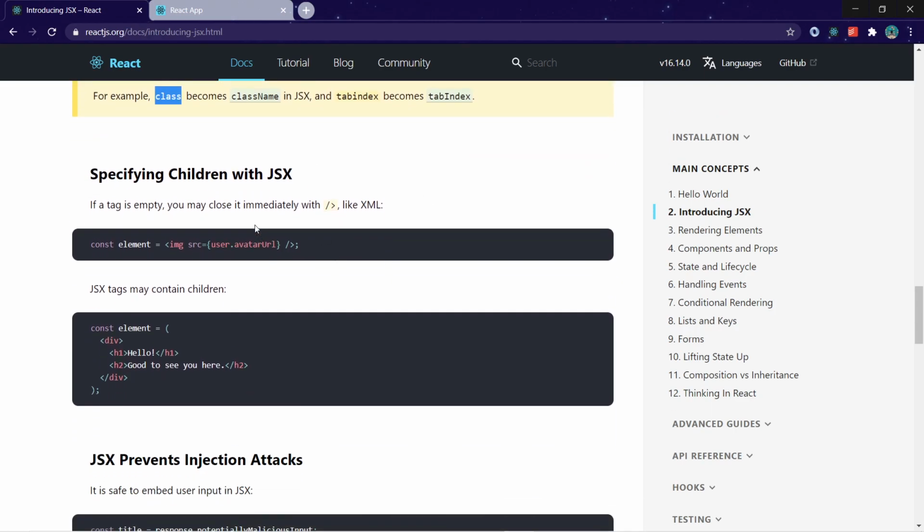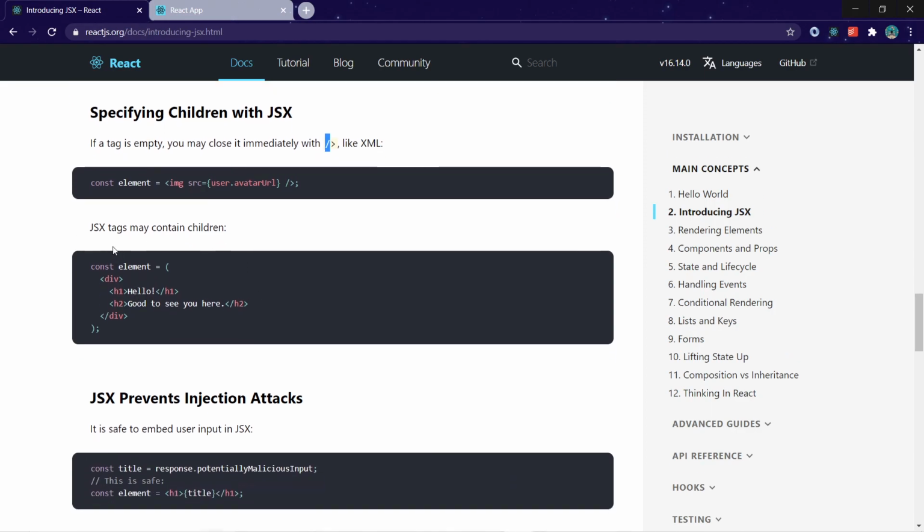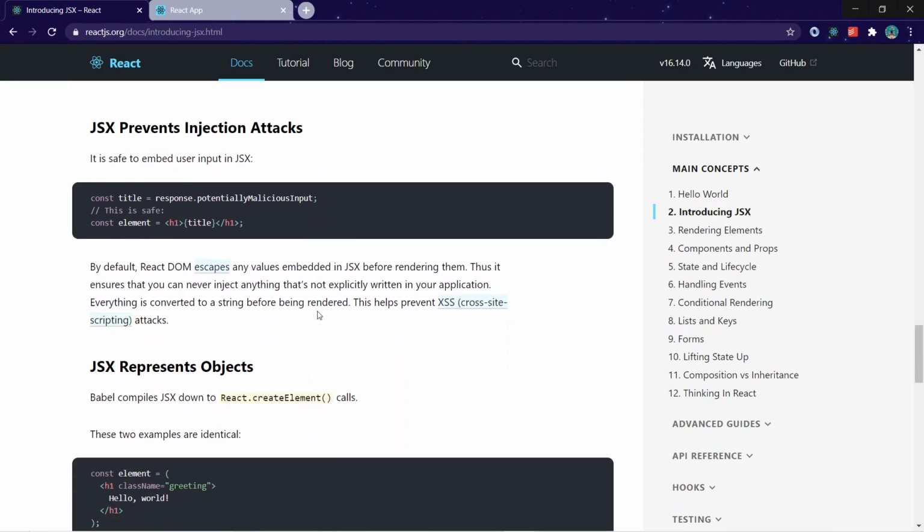Okay, and if you want to specify children with JSX, now let's say you don't have any children inside a tag, so you can just enclose it with this closing tag. As you can see here, they have created a division, and inside the division they have a lot of children. They have h1 tag, they have h2 tag. So that's why they haven't closed it like this. But inside image you see there are no specific children, so that's why it's closed with this particular closing syntax. Okay, now let's go down.